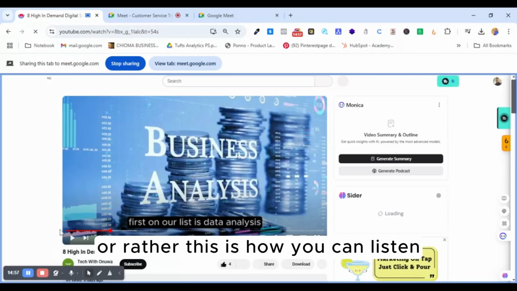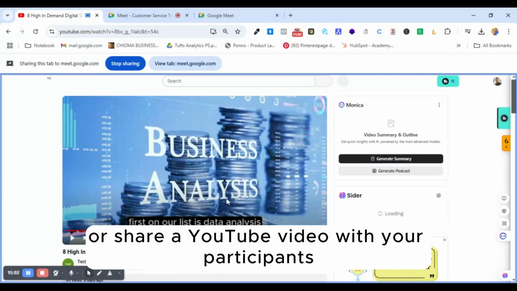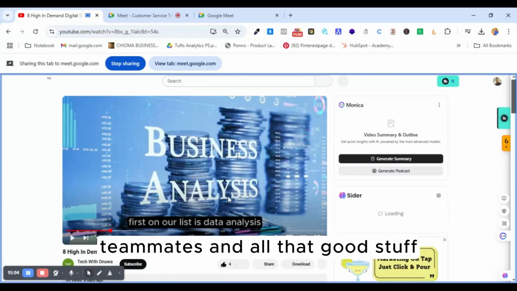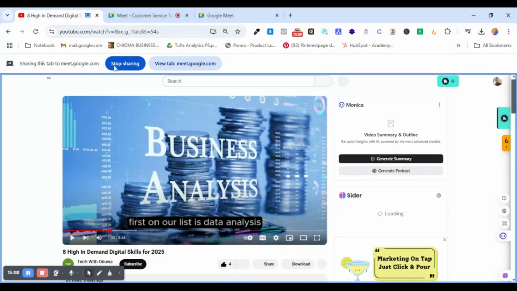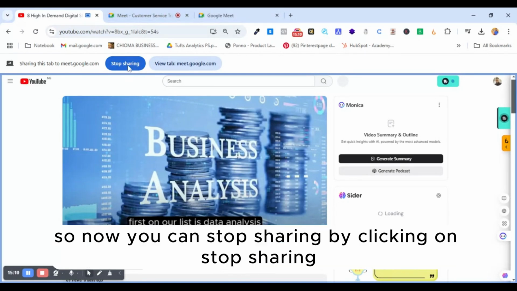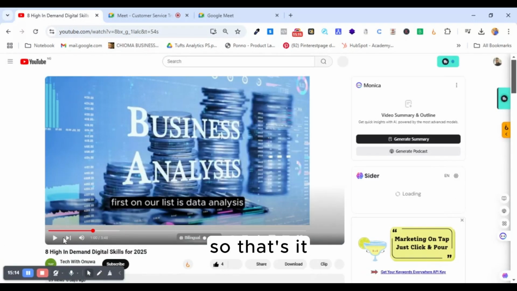This is how you can share a YouTube video with your participants, teammates, and all that good stuff. So now you can stop sharing by clicking on stop sharing. So that's it.